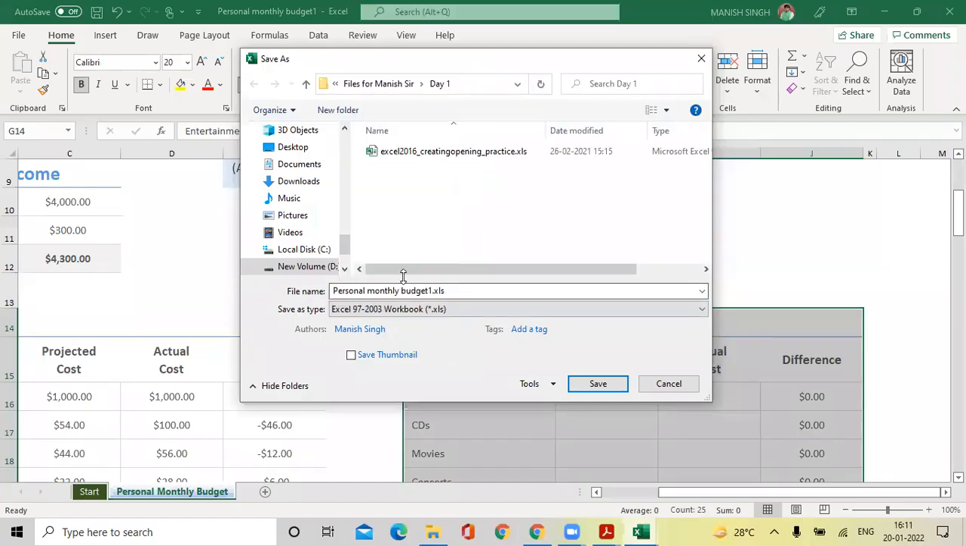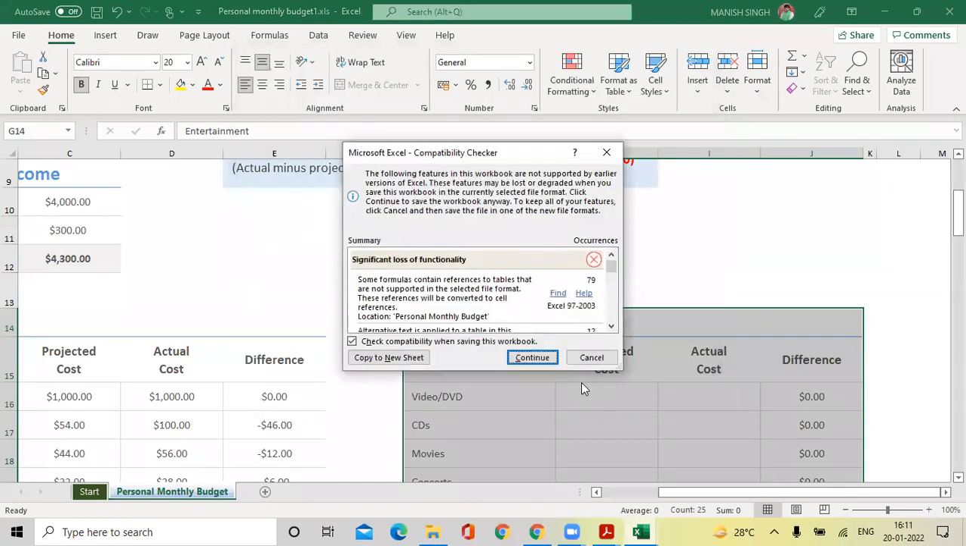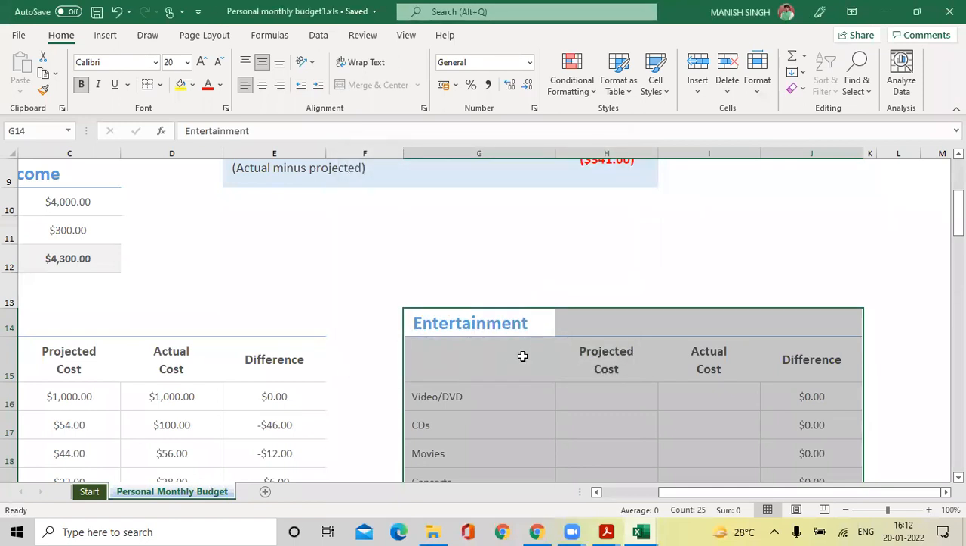Okay, now out of that we will select the .xls option, because we are making it compatible with the older version of the software. Then I'll click on Save. The moment I do that, it will give me a warning like the compatibility checker, because it will say that currently you are using the newer version of the software, converting it to compatibility mode into 97-2003. Some of the features you may not be able to use on the older version of the software. So you can click on Continue. So it will make it compatible.